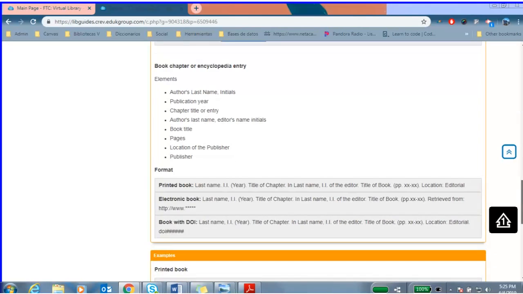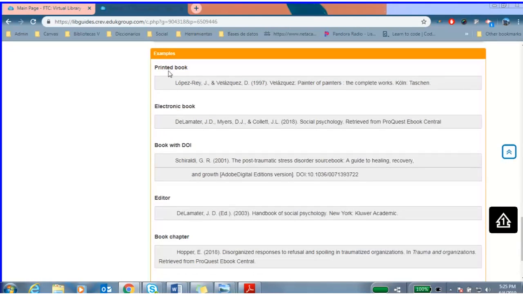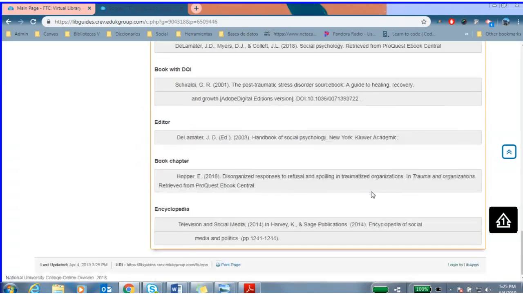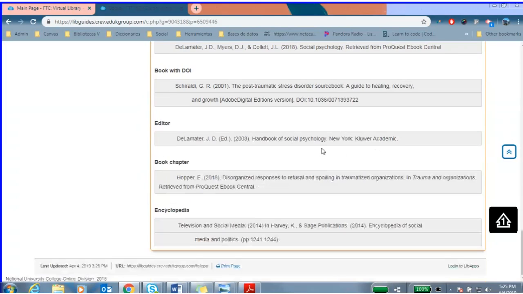Okay, also here we have more examples of the printed book, electronic book, and book with a DOI, the digital object identifier. Some books have it, some books don't. Everything is the same. The only difference is that at the end you're going to include it. This is not really used, since some books don't usually have it, but you have it here in an example just in case.